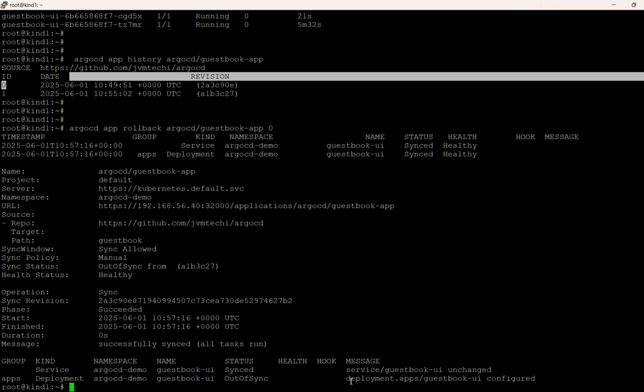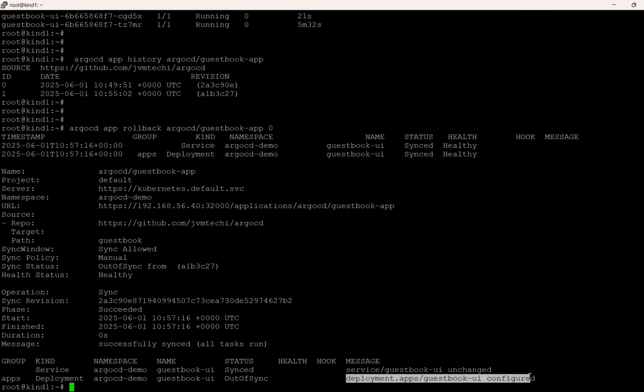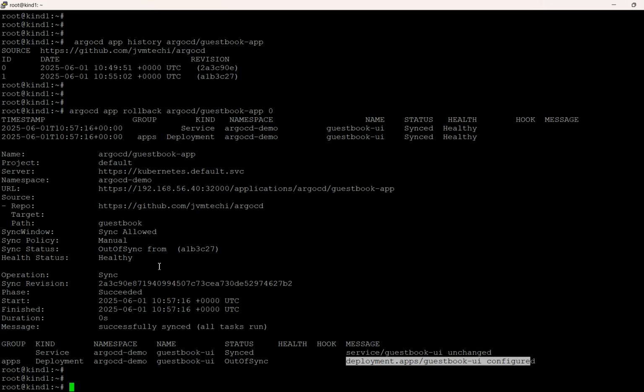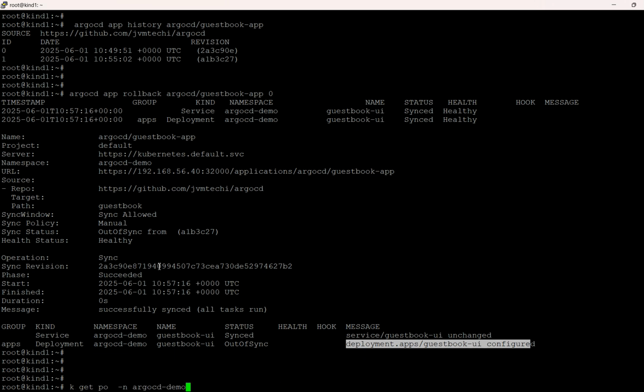Now we can see this deployment is configured again. Because we are running with 3 replicas, but our previous state was 1 replica. So now ArgoCD will try to revert it back to 1 replica. Now again it should show out of sync. Hopefully, first we check whether it is reverted to 1 replica or not.